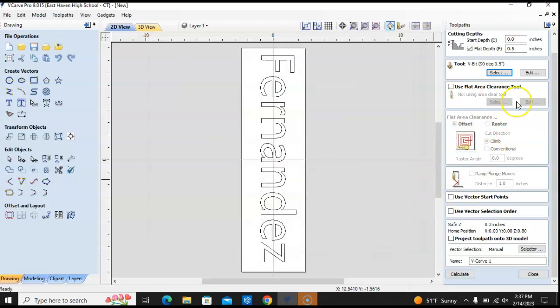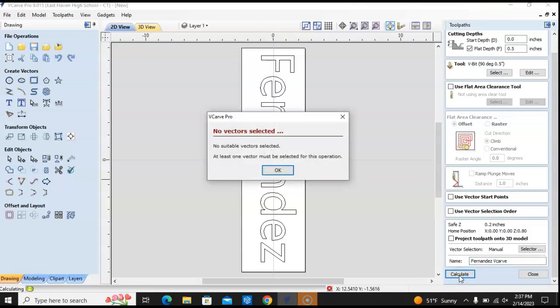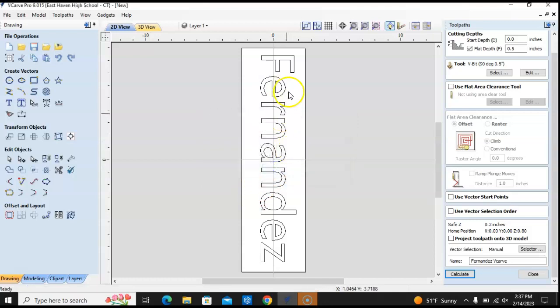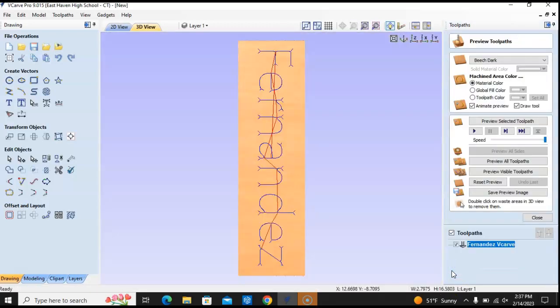And you don't need to mess with any of this other stuff. You can leave this all the same. But I do want you to put a name in it. Fernandez V-carve, or something else that makes sense, and hit calculate. Now I forgot to click my name, so it's saying no vectors were selected. You need to select one. All you're drawing is vectors. Anything that you put here is going to be a vector. So I click my vector, and I hit calculate, and now it will do it.